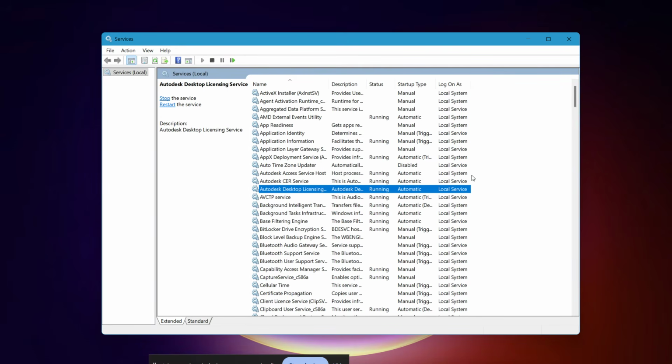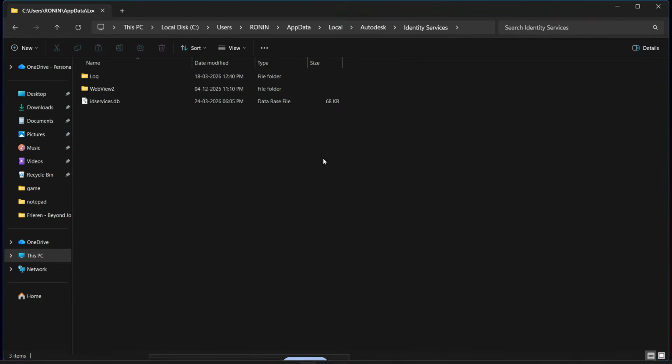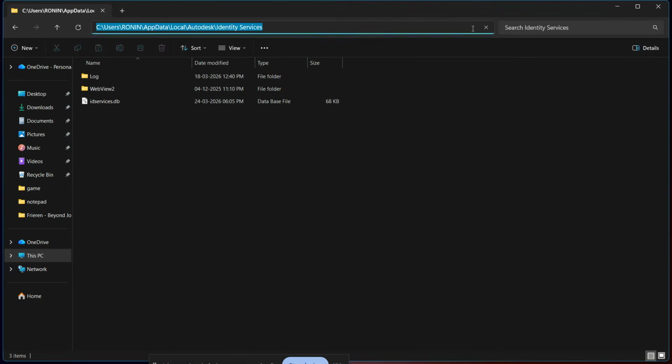If error 1 still appears after that, the next step is to clear the login cache. First, close AutoCAD completely. Make sure the program is not running in the background, then open File Explorer and go to this location, %localappdata%/Autodesk/web services. Inside that folder, look for a file called loginstate.xml.